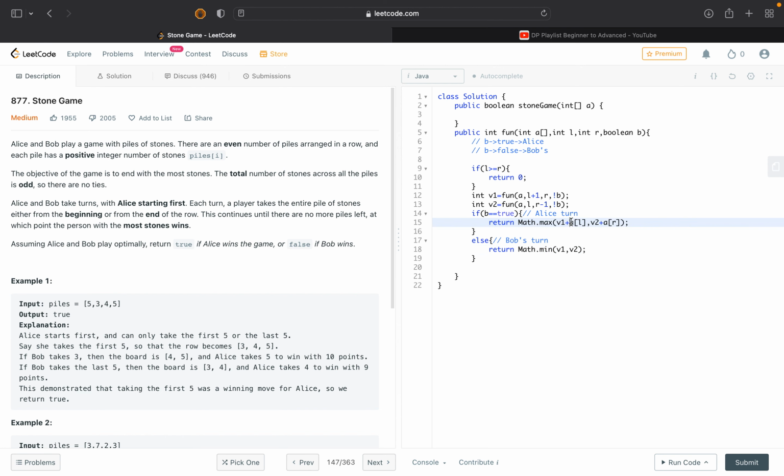We are not incrementing a of L and a of R here because, as I told previously also, we are just calculating the maximum number of stones that Alice can obtain from here, not Bob. So we will just subtract the total number of maximum stones of Alice out of the total number of stones that are given to us.